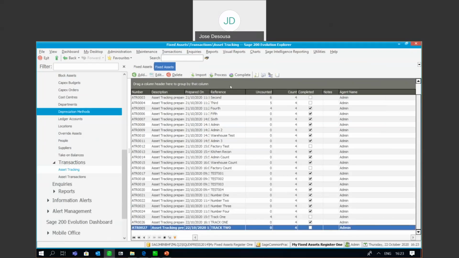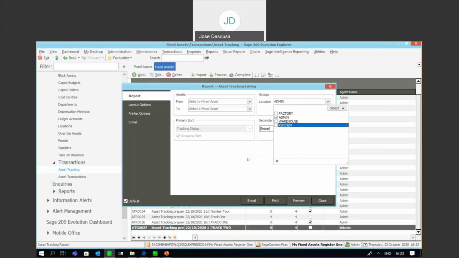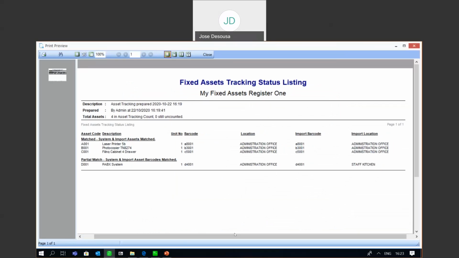And let's just go check our reports now. So once again, the asset tracking report for admin, preview, and we've got a scenario there as follows. Top three assets, no problem there. System and import locations are matched, no problem. However, over here, we've got a problem with the actual location. It gives me a breakdown that there's a partial match, and we've got a difference in location. So it's very useful to run this report before completion to see if there are any differences.